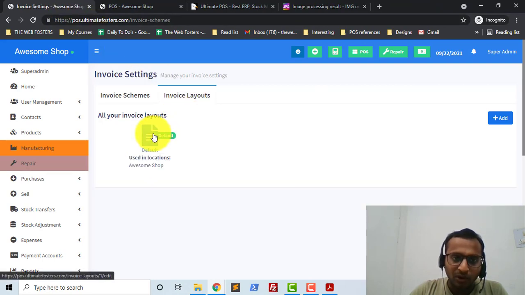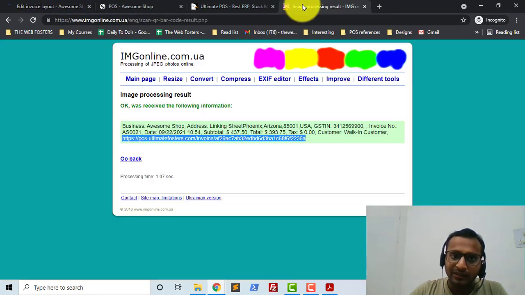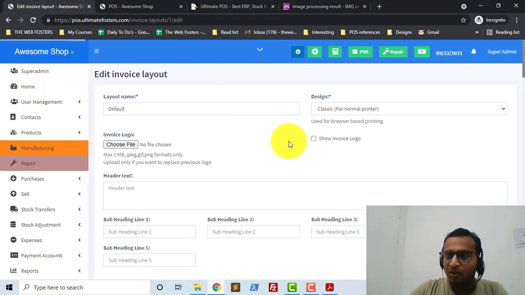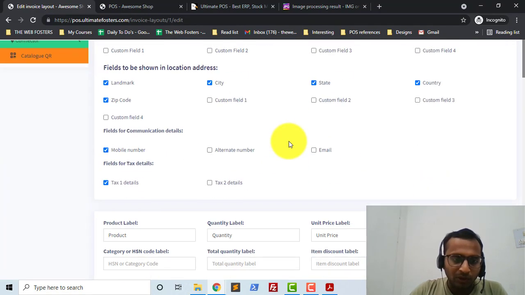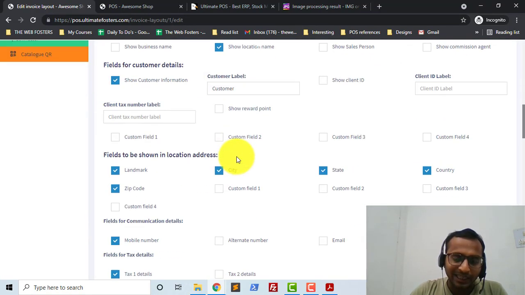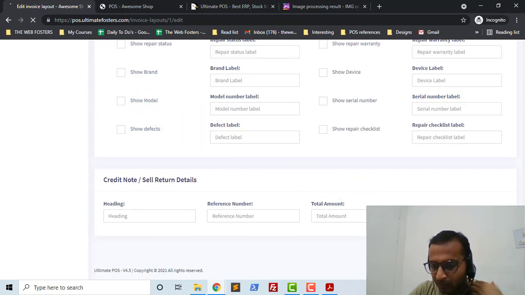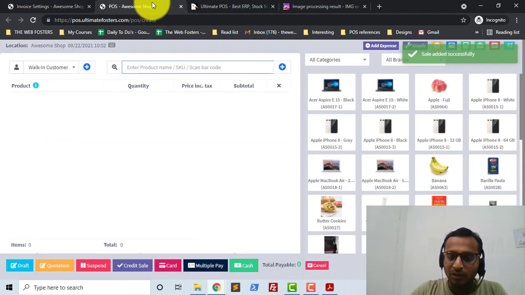So if I go to this URL, it will show the invoice to me. So from this invoice layout you can see it is showing all the information, but suppose I want to disable some of the information or I don't want to show some of the information, then in that case I can uncheck the options from here and save it. Based on the options which we have checked, all this will be printed in our QR code.